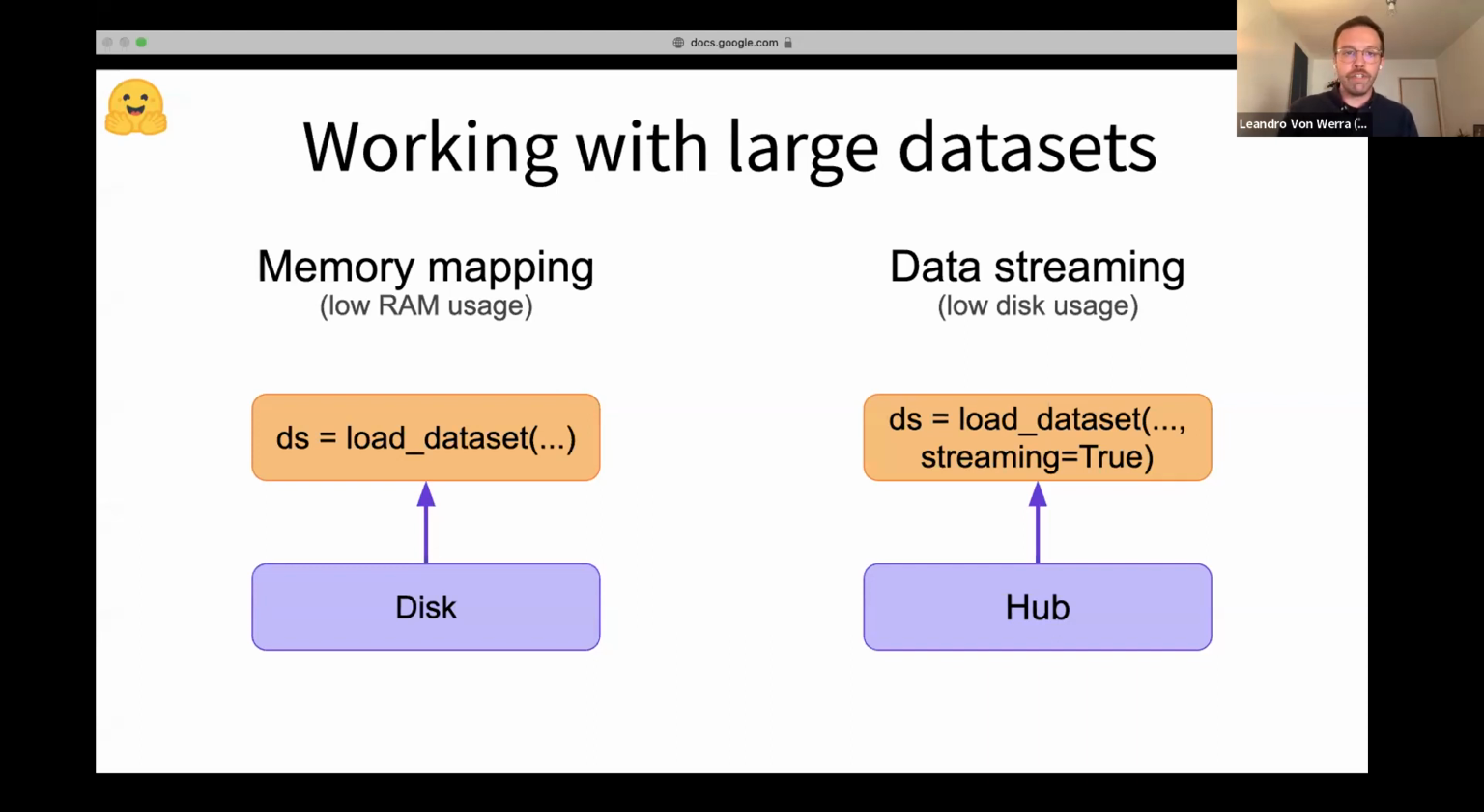But if you use the datasets library, which is part of the Hugging Face ecosystem, it comes with a few quite nice features that help you deal with very large datasets without running out of RAM or disk. And the first is memory mapping.